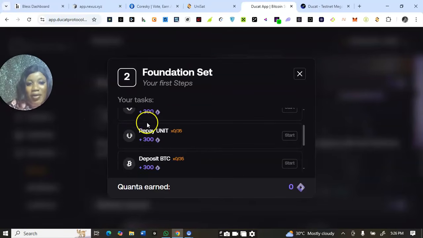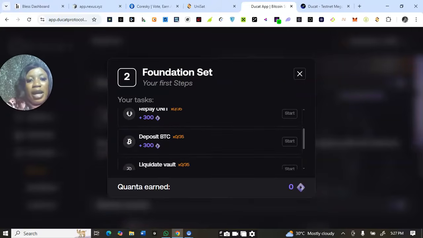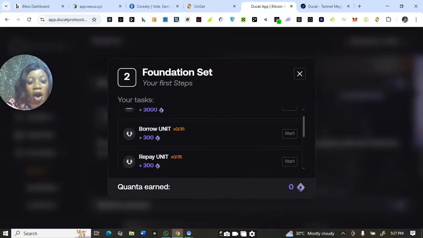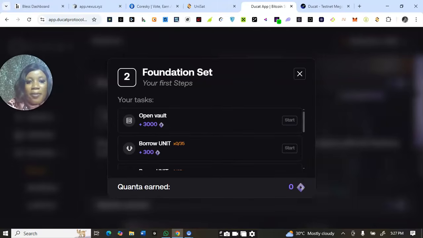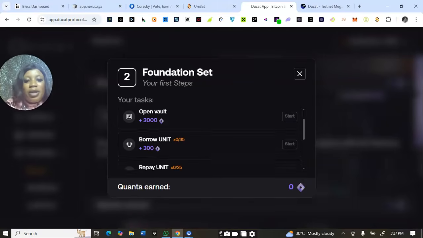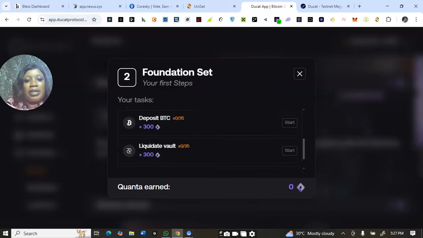This is the testnet task. Other tasks are social tasks. The main tasks are create vote, borrow units, then repay and deposit BTC, and withdraw. These are the testnet tasks, and I hope you guys can do that. If you're already familiar with testnet, you should be able to figure that out. This one is social task: retweet, like, spread the word, and all of that.